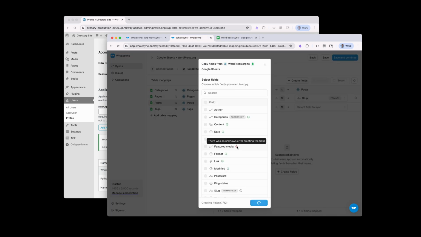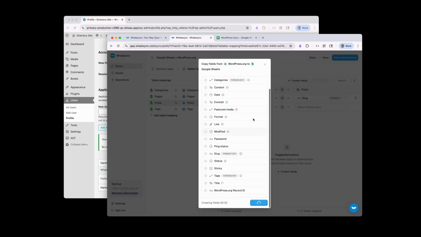Okay, I forgot to undo the featured media table, which we don't have linked here. So that one had an error. We can just ignore that. When this is done, we'll just close out the window. But that's what it looks like if there's an issue with the field.